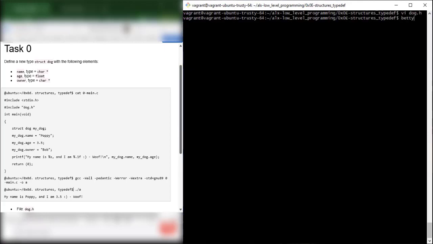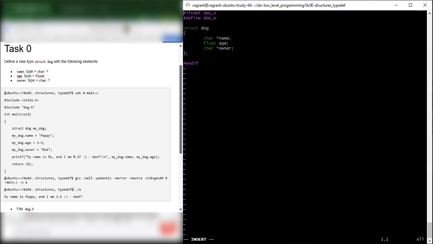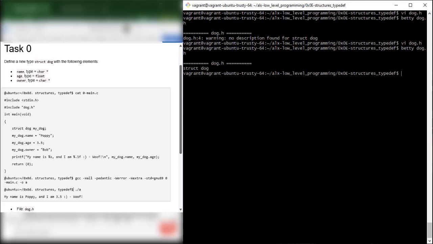So let's run Betty. We need to run Betty on our dog.h as well. So as you can see, I've not explained anything about that, right? So I need to do the explanation here. So here, I think that's all right. So let's run Betty again. So as you can see, Betty is happy with this, right?